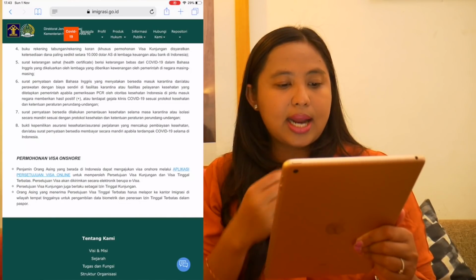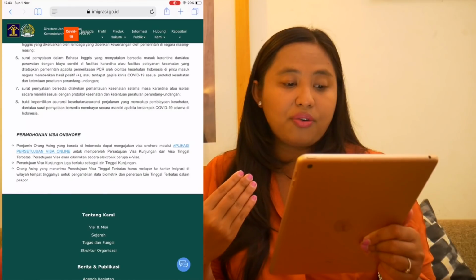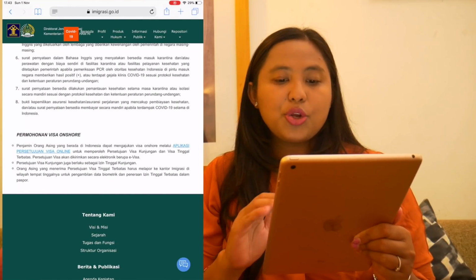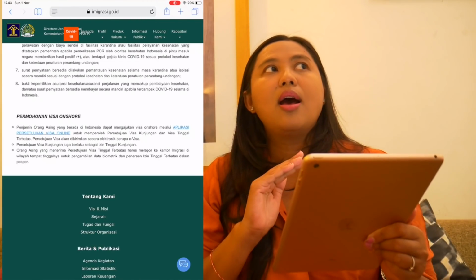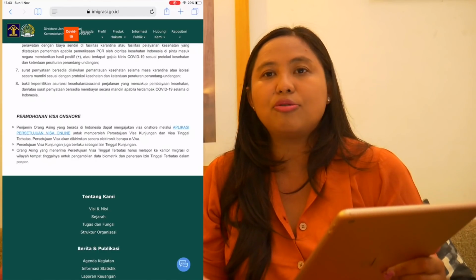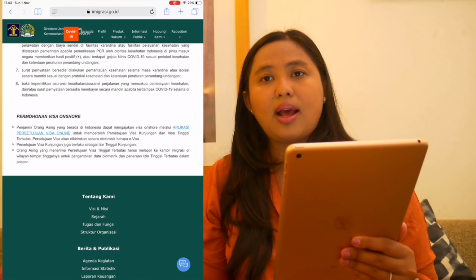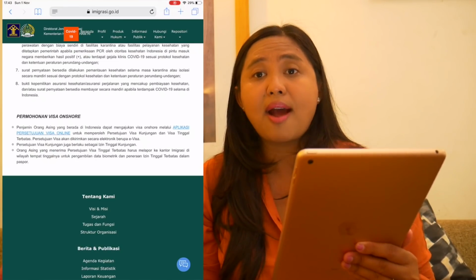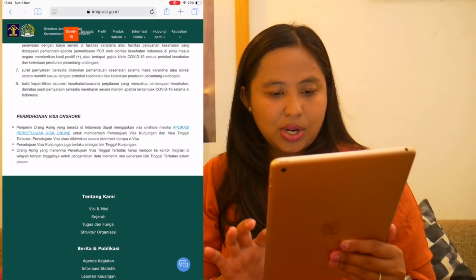Yeah. So in here it also states that whenever you want to apply for the onshore visa, you need to apply by using e-visa. Nowadays, for all visas, whenever you apply, it takes around 2 to 5 working days. So easy peasy. At least you need to have a local sponsor. So yeah, I think that's all.